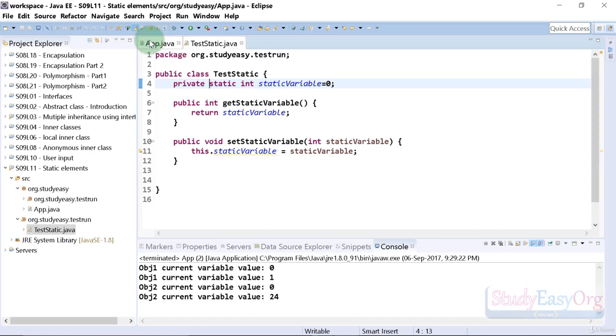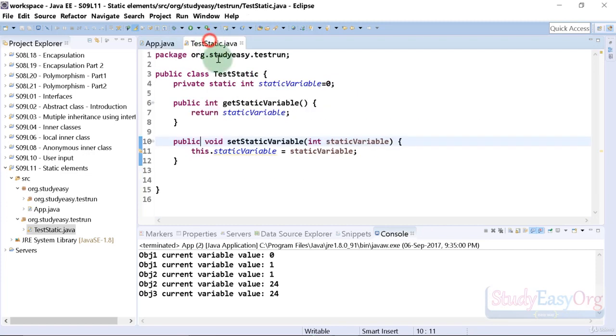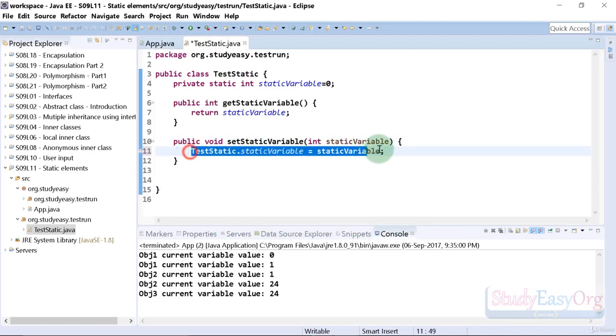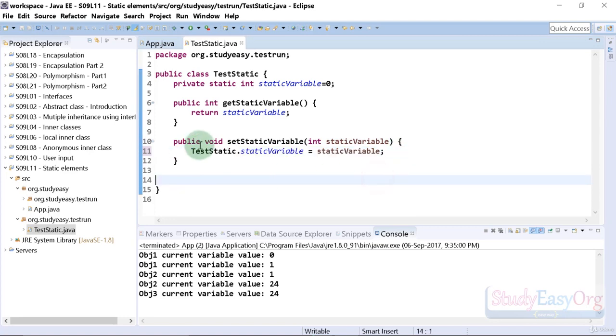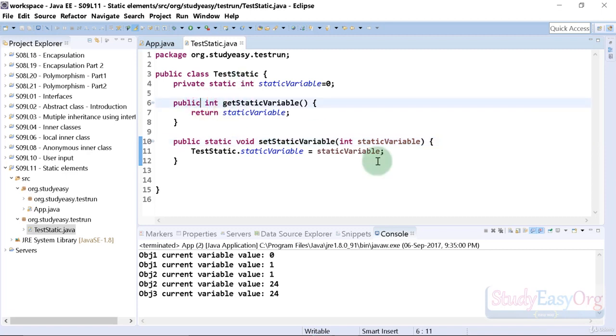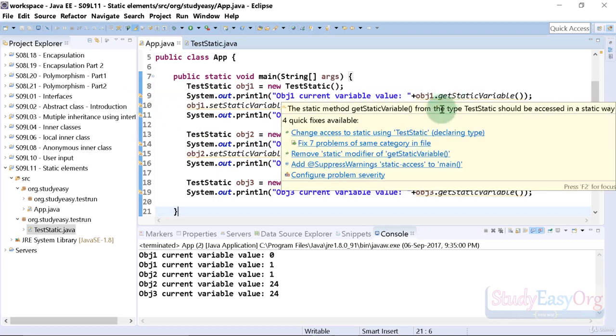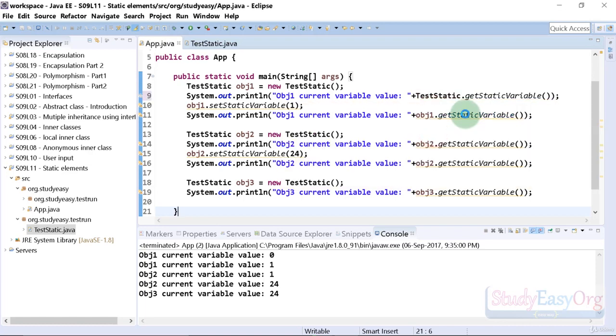Let's proceed further. Now moving forward, let us fix a couple of issues. In here, let us change it to class name dot variable name, which is the correct way. We will also mark these methods as static. Why? Because static elements need to be accessed in a static method. That's a better practice, and the way we can access a static method is again very simple. Simply make use of the name of the class dot name of your method, and that's it.